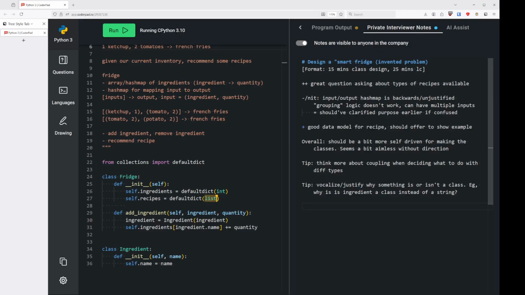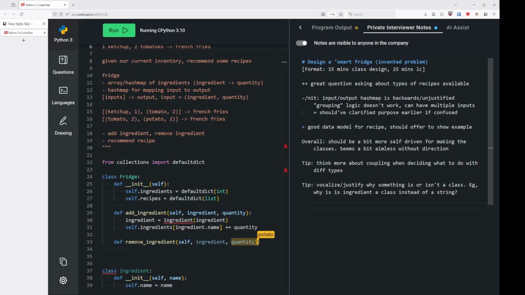Okay, so this is for adding an ingredient, and then to remove an ingredient, I'm gonna pass in the same parameters. I'm assuming we also want to pass in the quantity for remove, right? Okay, that's fine. So then I'm gonna be like self dot ingredients at the ingredient dot name, quantity.